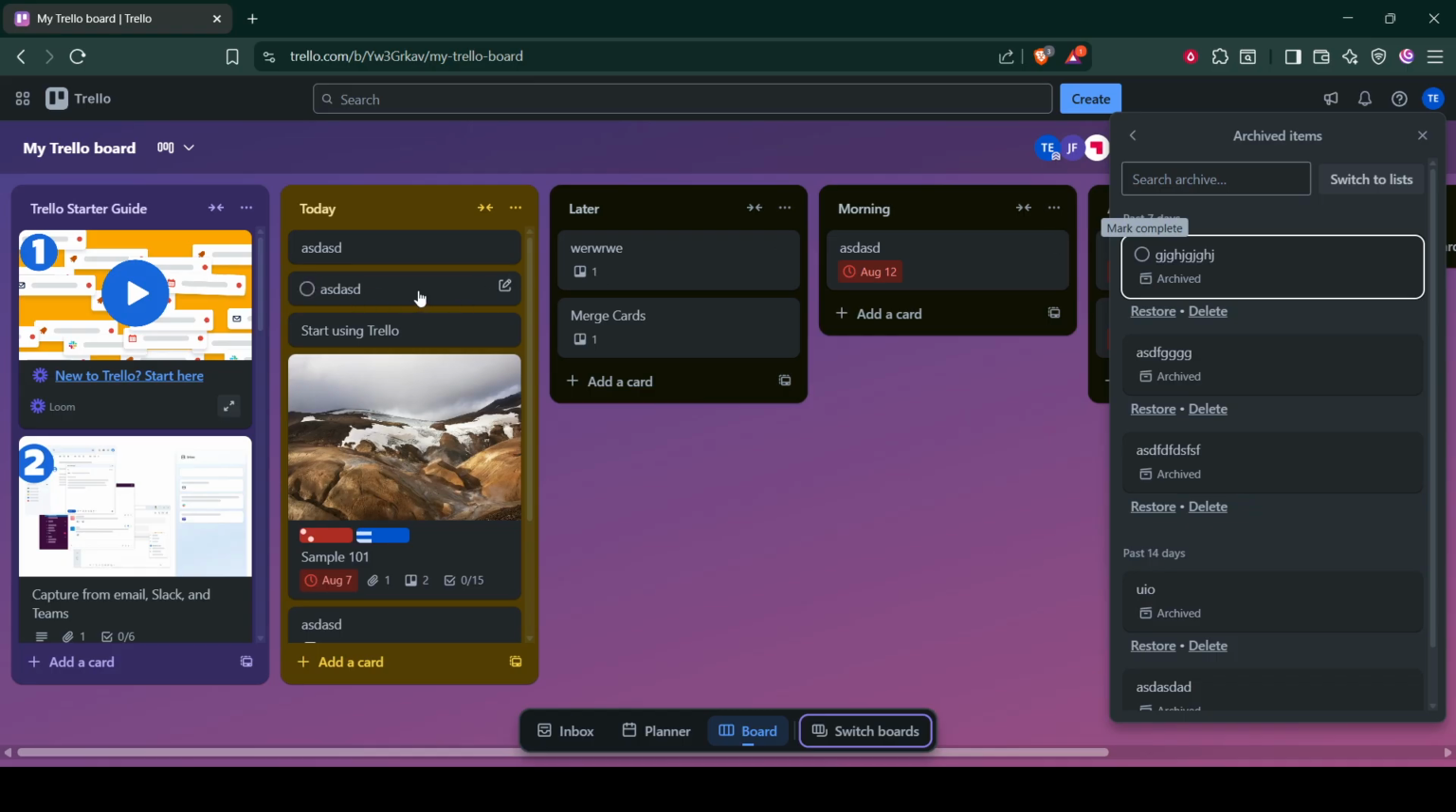Now, shifting focus to unarchiving lists. Navigate to the board menu on the right side once more, and just like with the cards, click on More, then select Archived Items. When in the Archived Items section, switch over to the Lists tab. This is essential as cards and lists are stored separately within Trello's archive area.